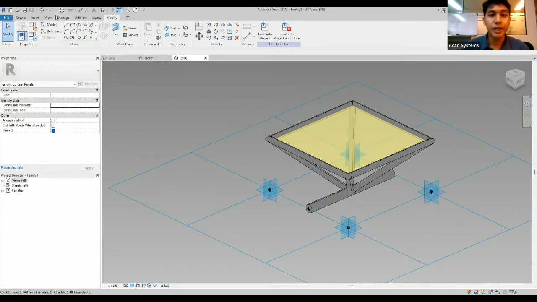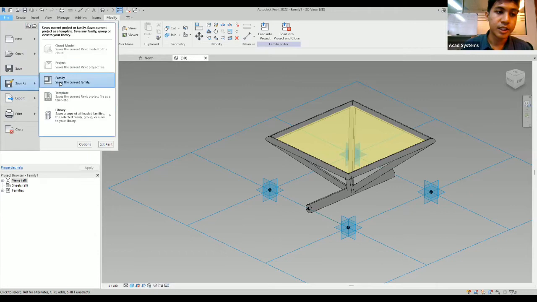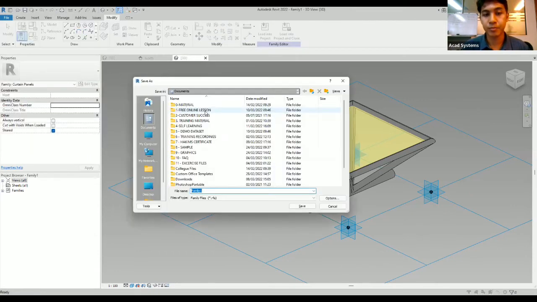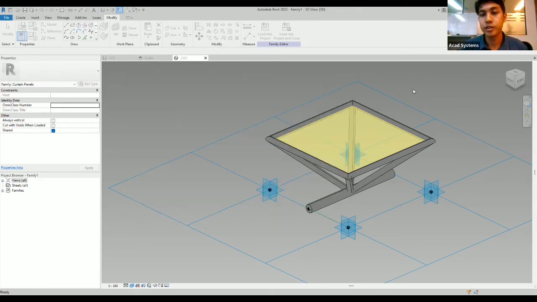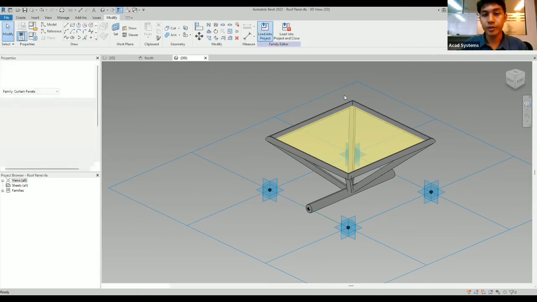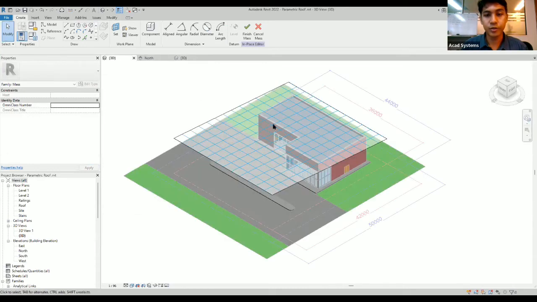Then we can go ahead and load into the project. So we are done with it. You can also save it first. For example, save as family, and you can name it. So I will save this to my desktop and name it roof panel. Save, just to be sure. And then you can load into project. Let's go to the 3D view.